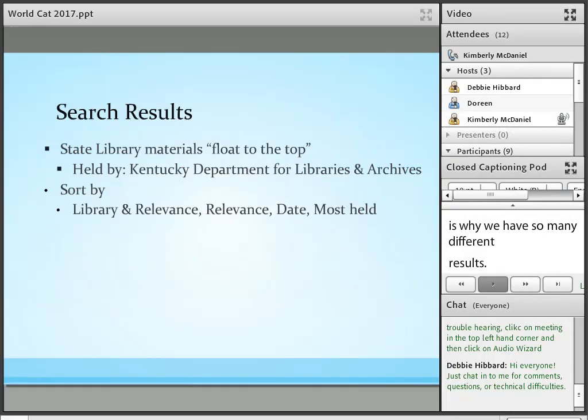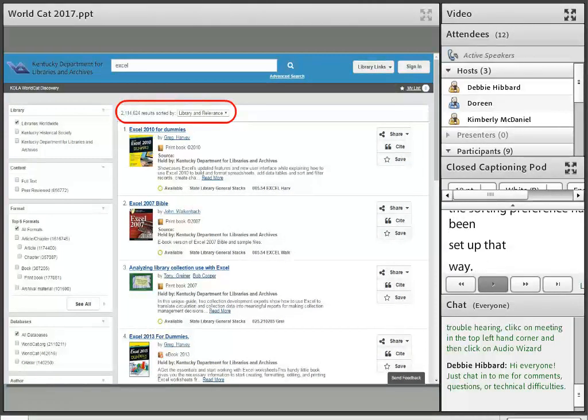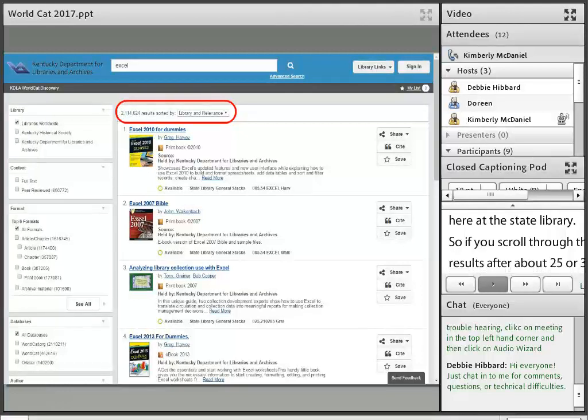Another thing, the state library materials float to the top of the results, and that's because the sorting preference has been set up that way. So the way you can sort is with this box here, and the sort is set up to search by library and relevance. So what it does is that it brings up everything that is in the Kentucky Department for Libraries and Archives that matches my search for Excel, and then it applies a relevant search to everything else that is not here at the State Library. So if you scroll through the results after about 25 or 30 items, you'll probably see that the items listed are not here at the State Library, but they should still be relevant to something that has to do with Excel.